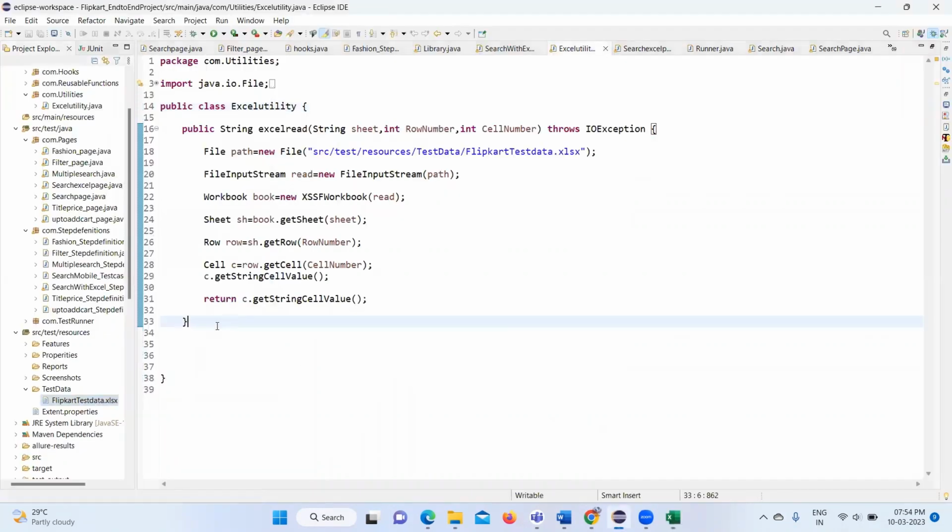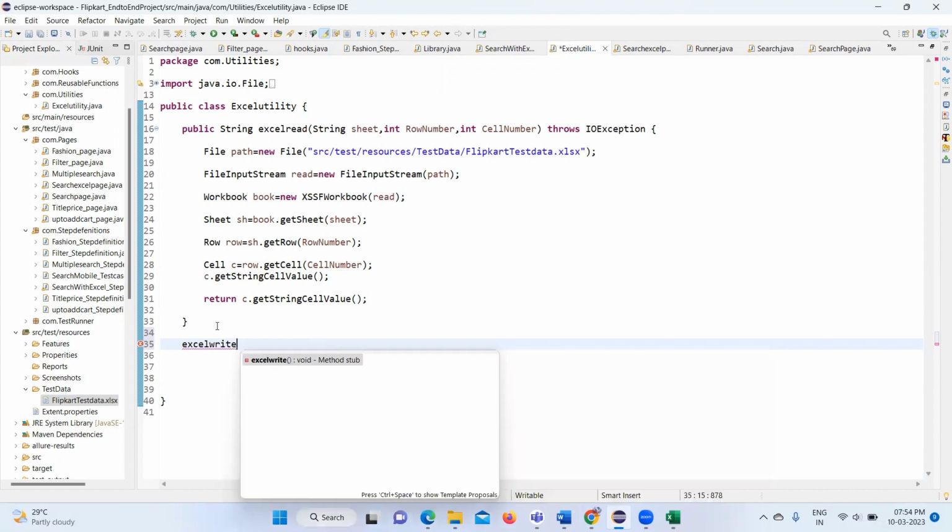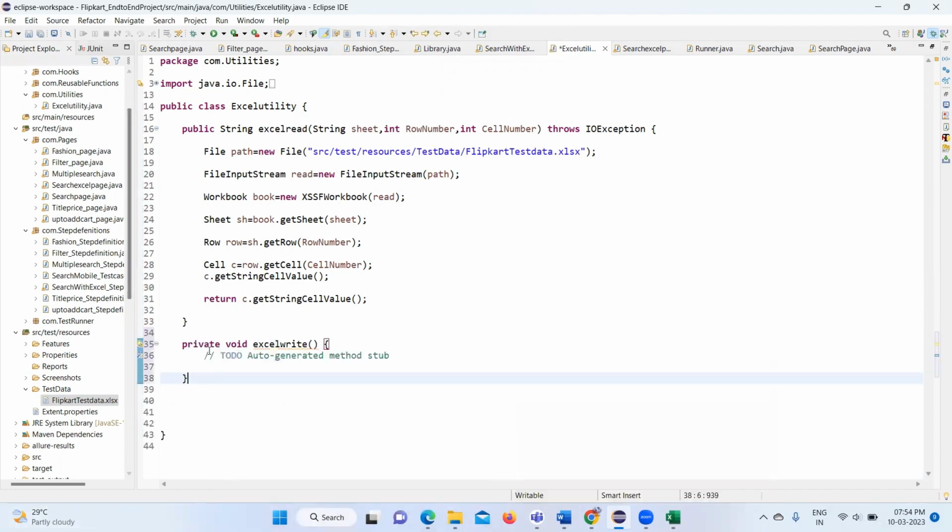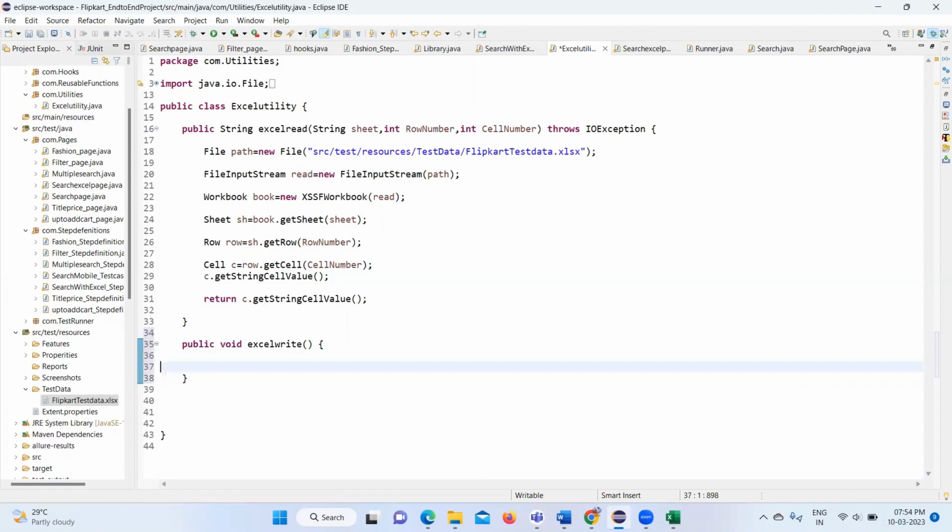Now I'm going to create one method here. The method name is Excel write. I'm just going to make it from private to public.